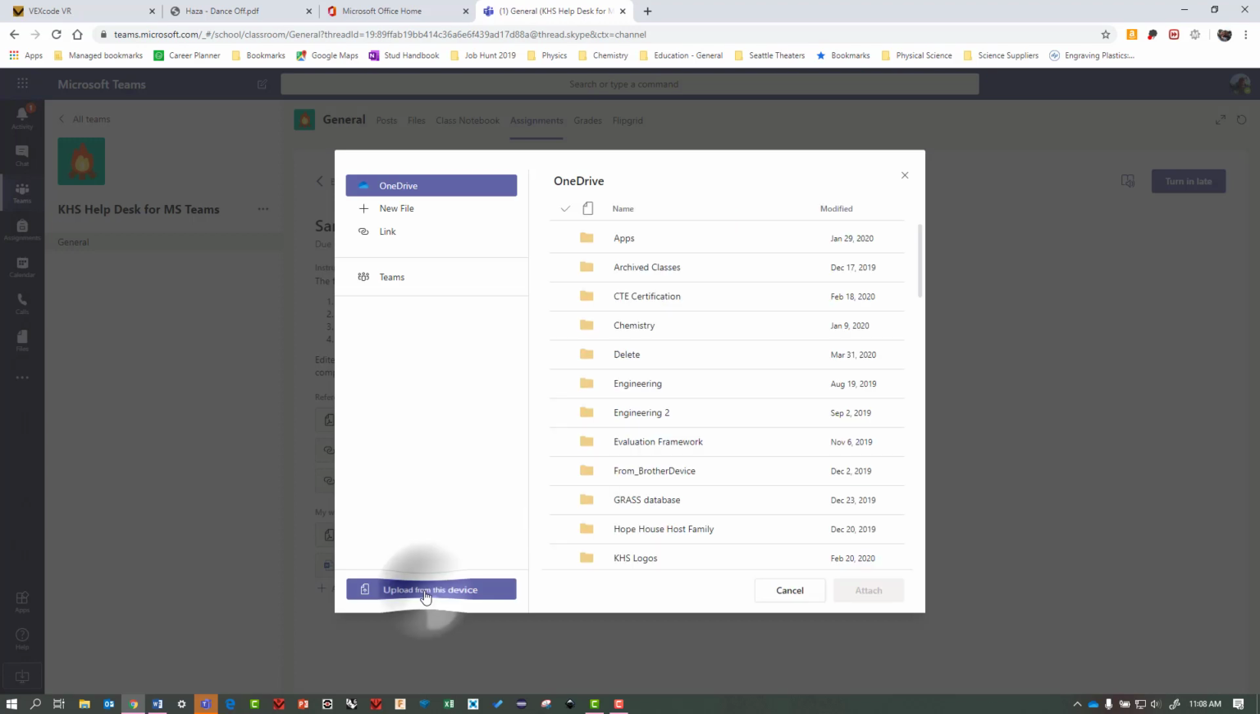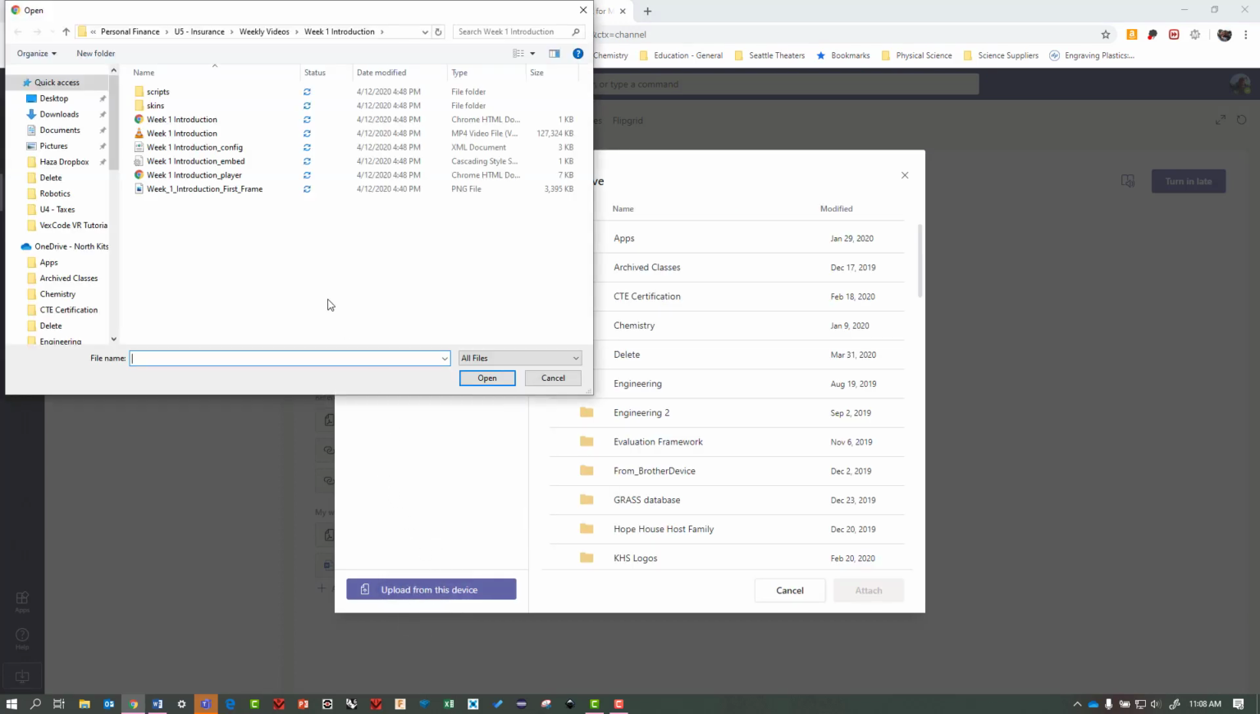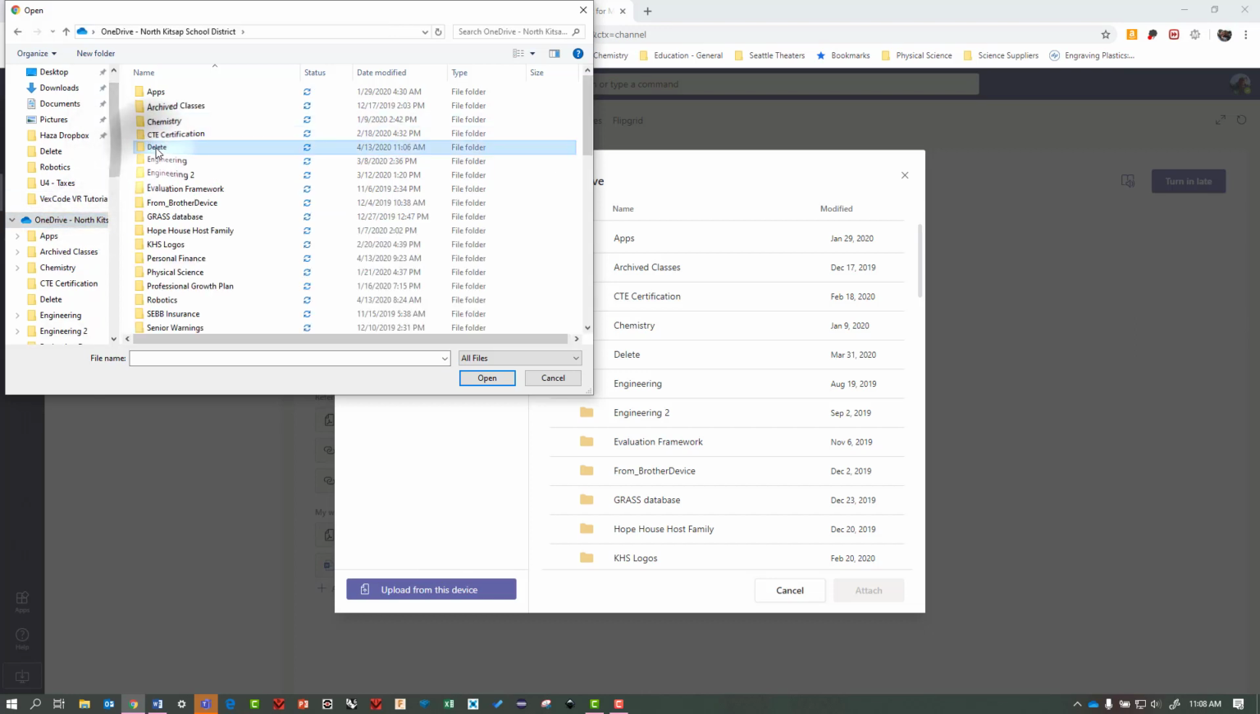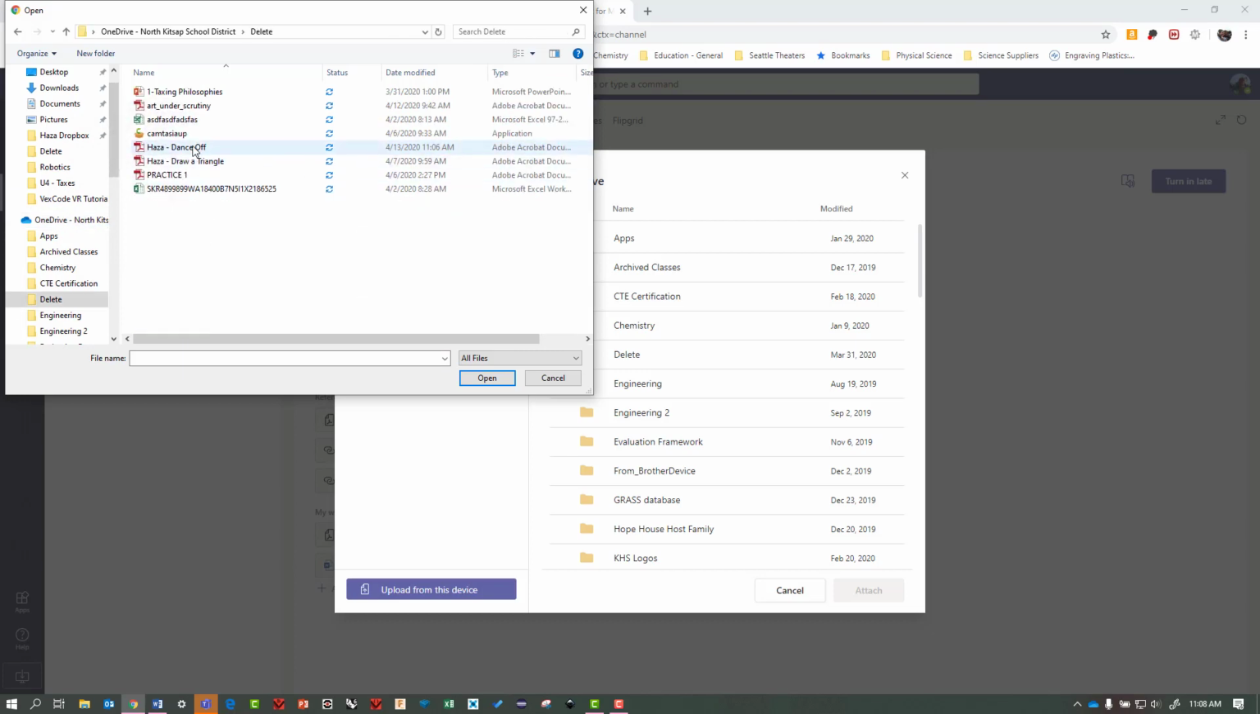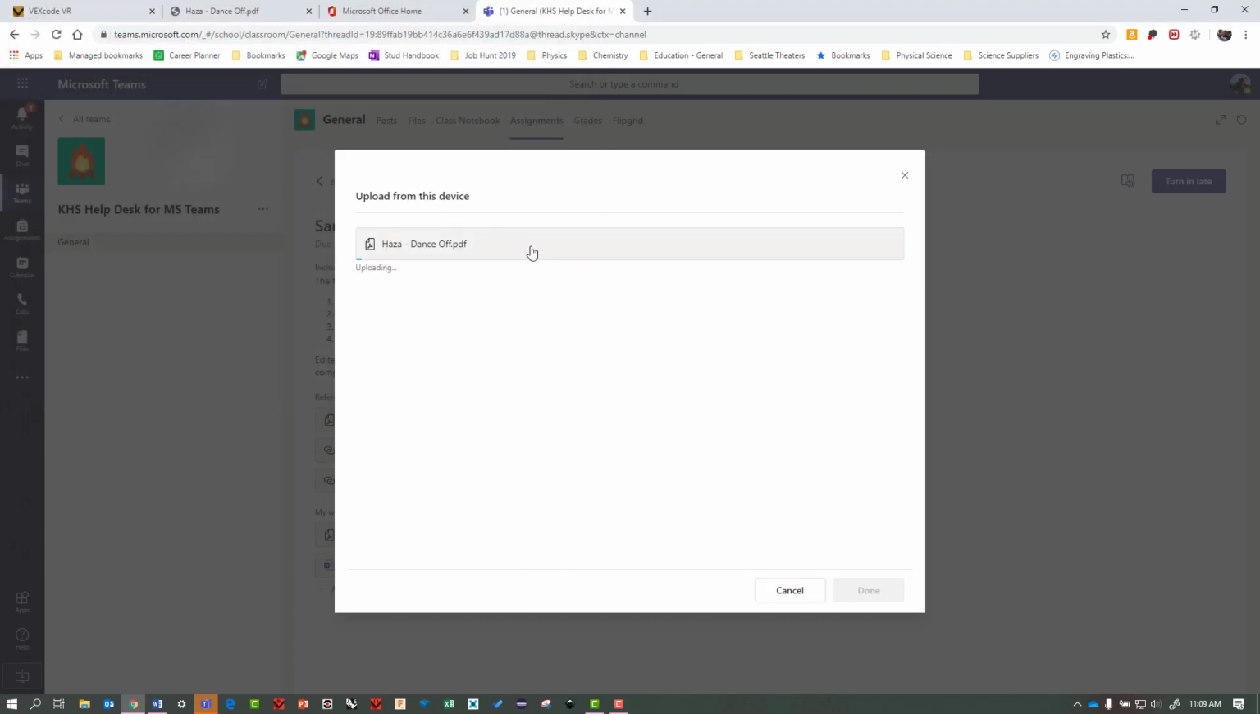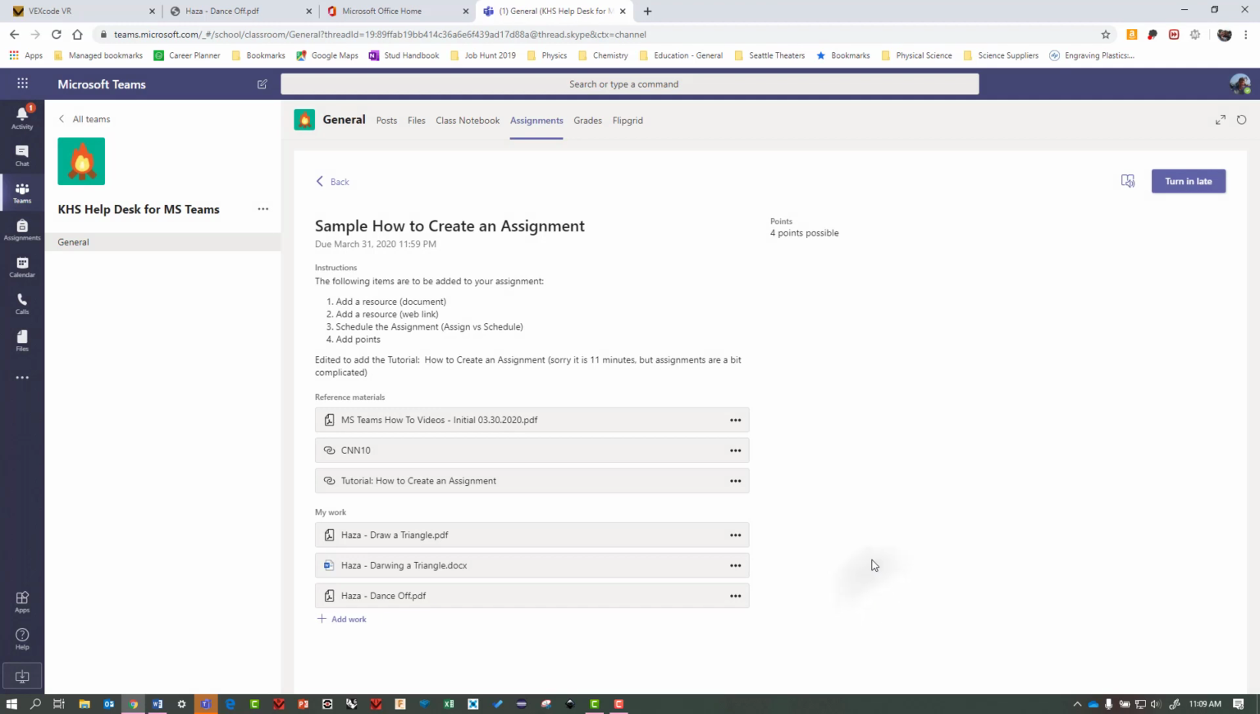Now we want to do an upload from this device down here, and then I'm just going to go to that delete folder that I have where I saved the PDF, and I'm looking for Haza Dance Off. I'm going to highlight that or click that. It'll upload it to Teams. It'll take a few seconds to do that. And then hit done. And now you can see I have this. These are old ones that I had for something else. Remove. So that's my Dance Off PDF of the code.